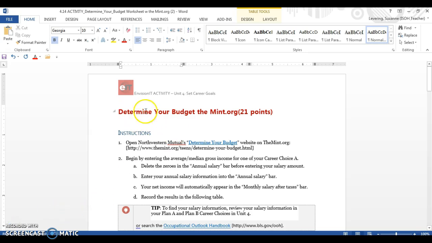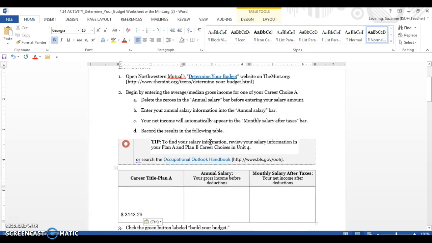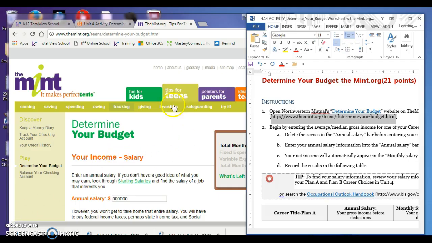Again, you'll notice here it says Determine Your Budget with the mint.org. And here are the instructions. You're going to open the website called Determine Your Budget. It's from the mint.org, and here is the website, and this here is a live link to that website. So open that up and we'll be ready to go. So I have both the website for the mint.org as well as the instructions and my worksheet open at the same time.